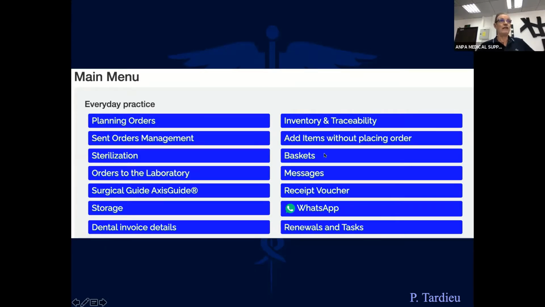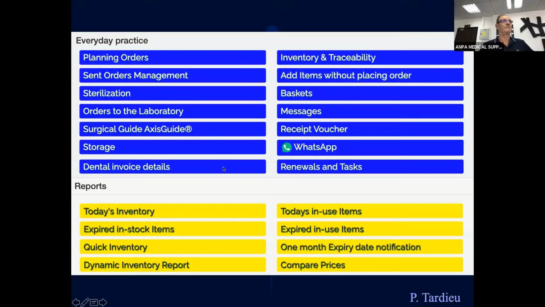And when you want to link what you are using with a patient, you will go to baskets. Of course, we have sterilization, we have orders to the lab, we have the online storage, we have renewal and tasks to allow you to know what you have to do and when you renew your licenses and all this. All this is included in that. Today we are going to talk only about supplies.